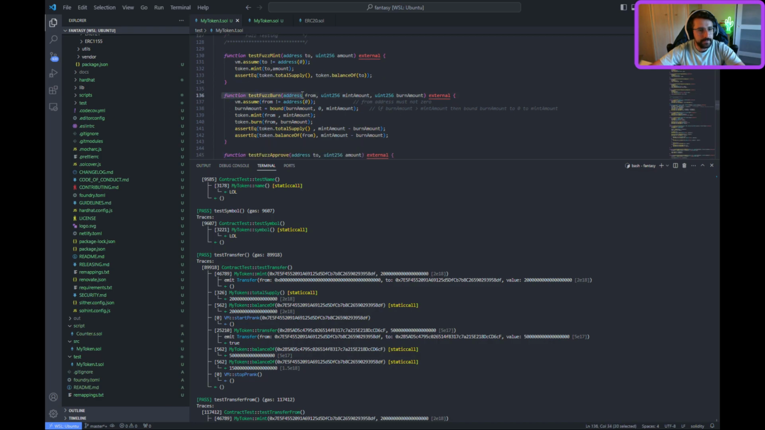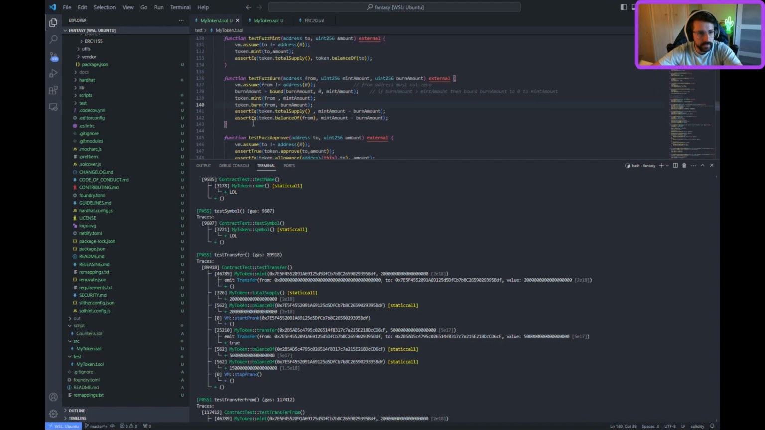Okay, the test fuzz burn. Here, for testing this, we have the from address, mint amount and burn amount. So we need to assume that the from address is not the zero address. Okay, bound.